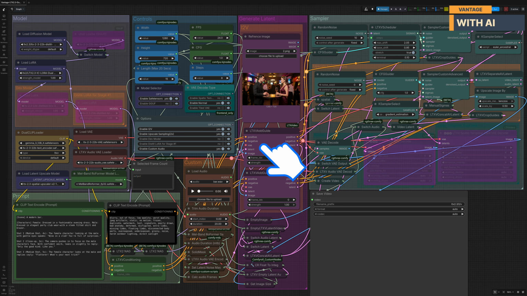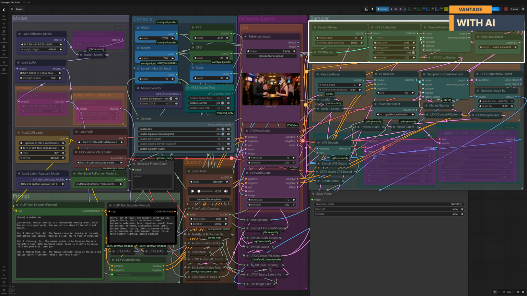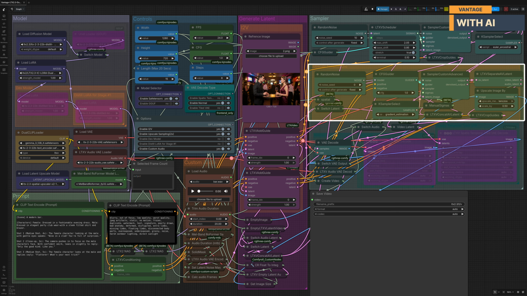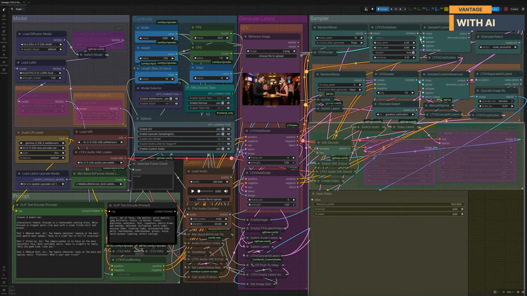This is where you upload your reference image if you're using image to video mode. It also prepares all the necessary audio and video latents for sampling. And finally, we arrive at the sampler section. This is where everything comes together. This workflow uses a two-stage sampling process. In the first stage, the video is generated at half resolution, focusing on motion, structure, and overall consistency. Then, in the second stage, if enabled, the workflow performs a 2x latent upscale, producing the final high-resolution output.